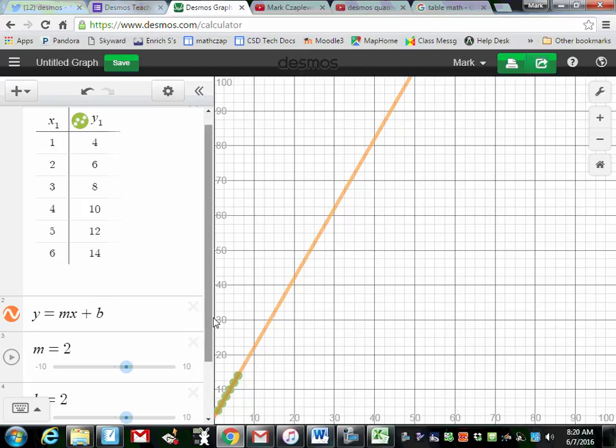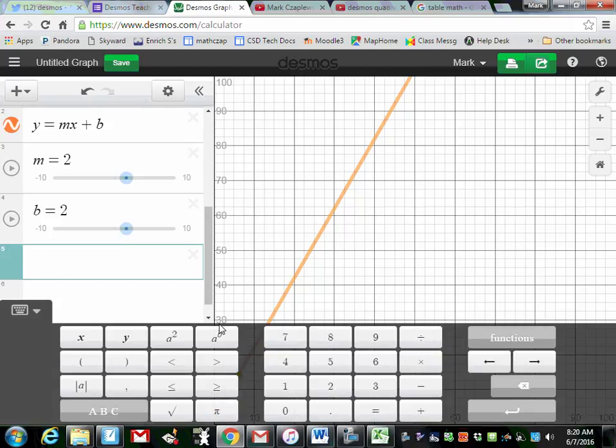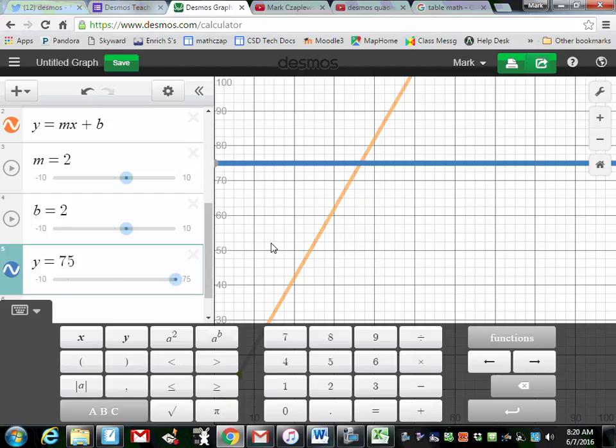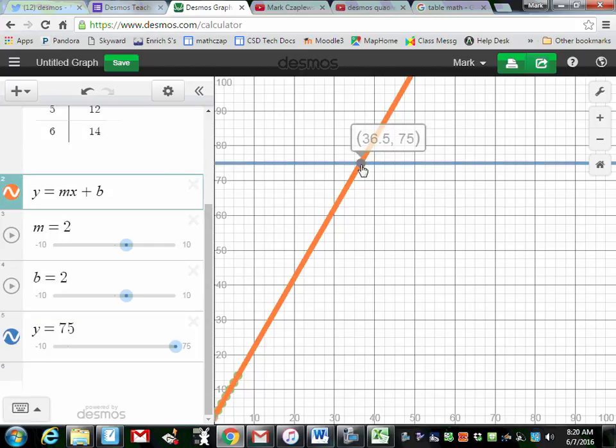But if I wanted to make a prediction and extrapolate this out, I could go down here and make another prediction. If y represents my number of chairs, I could do like y equals 75. If I need to fit 75 people, the intersection of these two equations here is 36.5 and 75. That means I need 36.5 tables to fit 75 people.